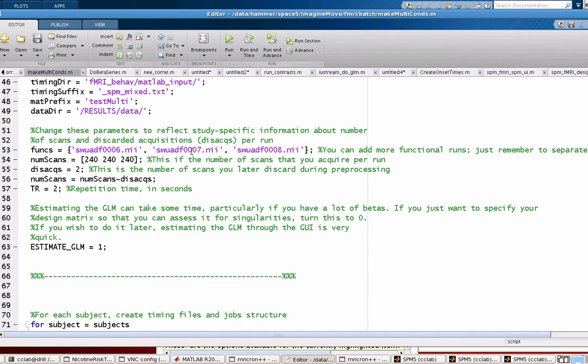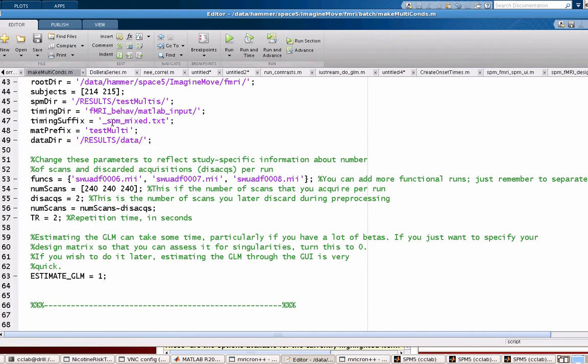Timing directory is where all the timing is stored, and then timing suffix is what's appended to all these timing files. So usually I would have something like the subject number, let's say subject 214, and then spm mixed.txt. Right? A mat prefix is what's going to be output for each of these multiple regression .mat files, and then data directory is where your functional runs are stored.